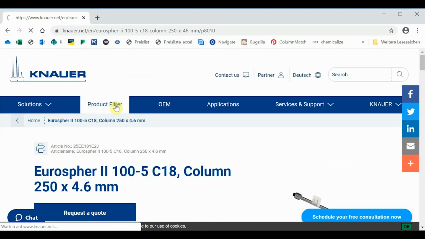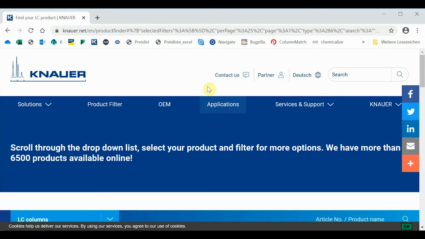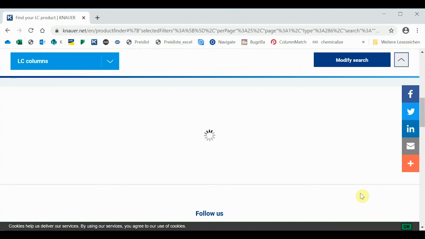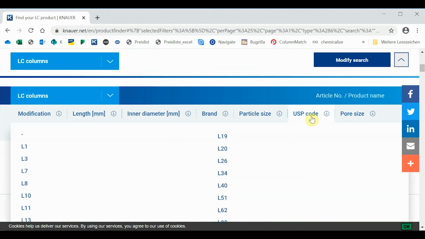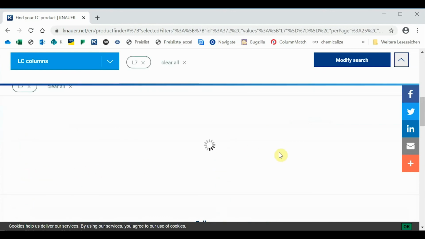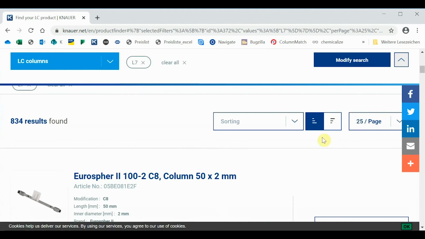Let's go back to the product filter. For another case, I again choose the LC columns here. Another case is that you, for example, have kind of a prescription which column you have to use, and very often there the USP code is named. If you know the USP code, you can go here and filter directly for the USP code. Only USP codes that we can offer will be shown here. For example, USP code L7 is a really common one. You can choose it, and then the product filter will only give you the columns with L7.